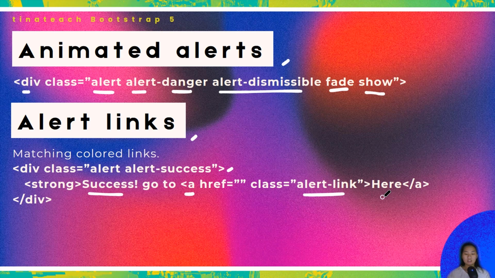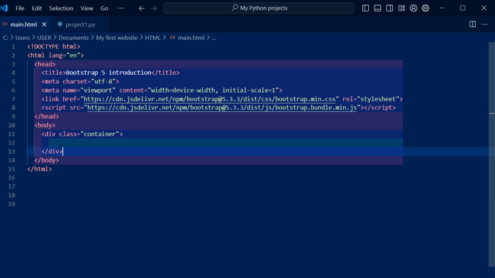Class alert link, and then just here. The here is the link. Just click on here, and then it pops up. And close the A tag, and then close the div. And that's it. So here I already have a div container.